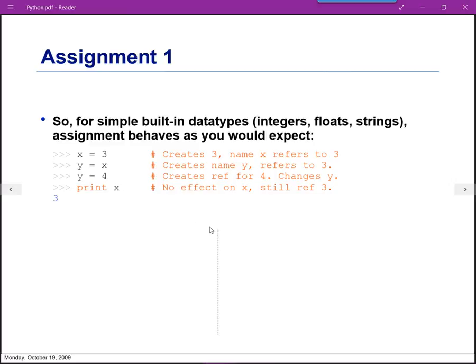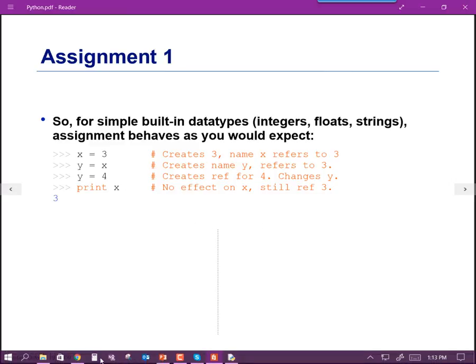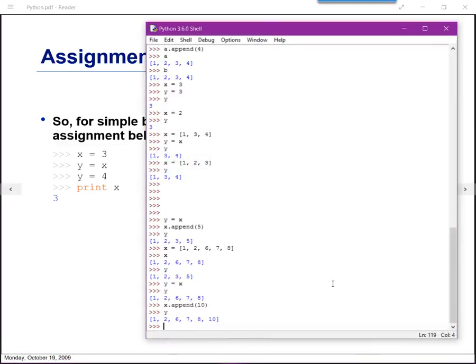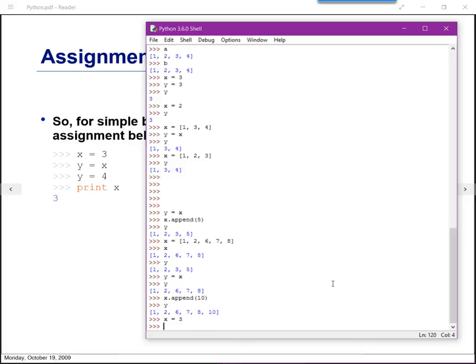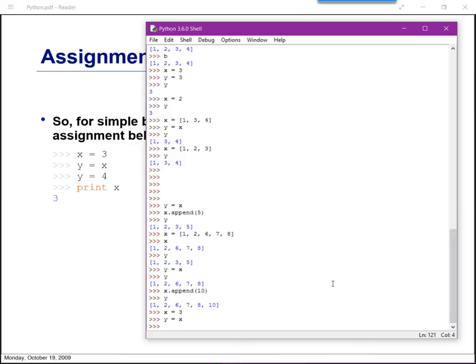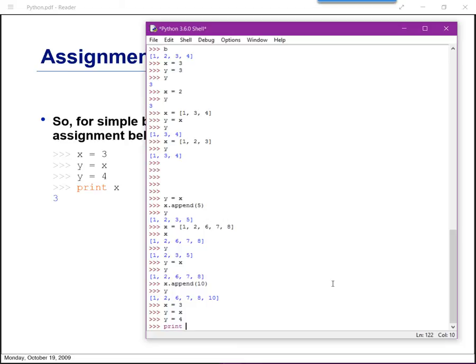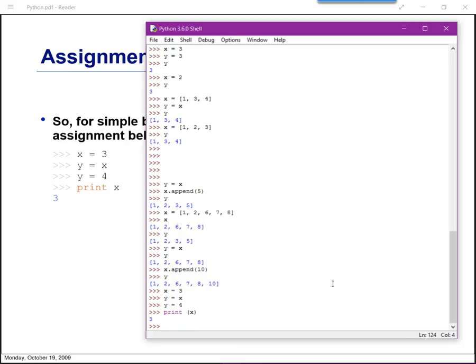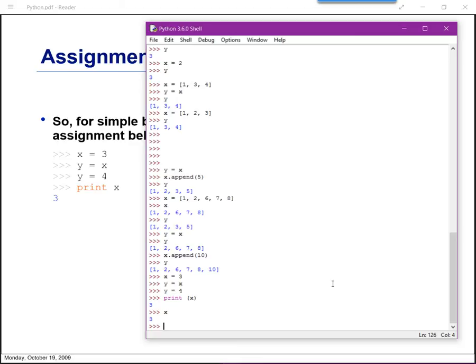And again, print X, this is just showing that X is equal to 3, Y is equal to X, Y is equal to 4, print X, and it's 3. And actually, if you just put X and don't put the word print, it will print X. So it's like MATLAB in that respect. You don't need the word print.